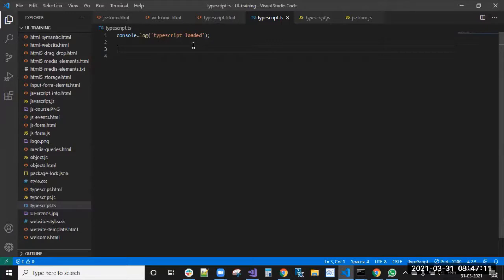In JavaScript we have only two levels of scope: global scope and function scope. Inside the function scope, we call that a local scope, function level scope. And in the global scope, we use the var keyword only.